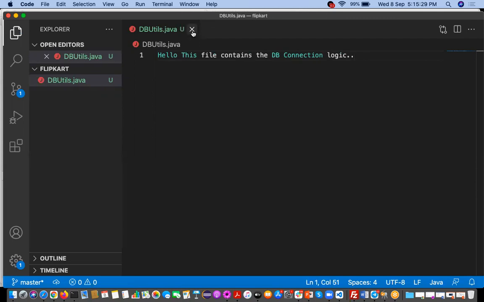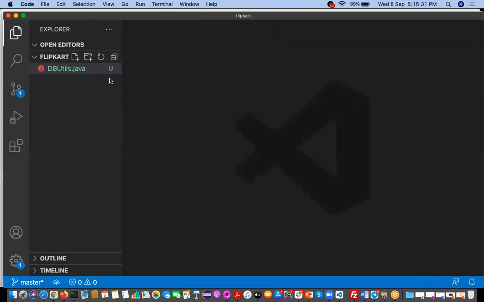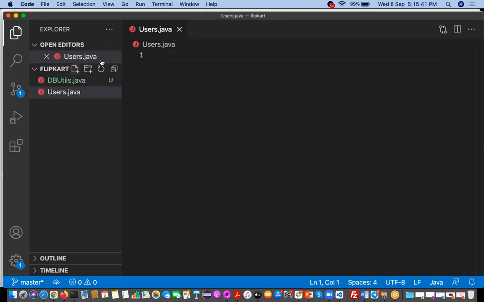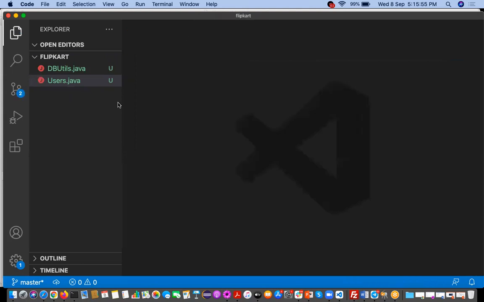Control S, close. Like that, you can create one more file. Click on this one and give users.java. Hit enter. So it has opened. Again, you can write something here: This file contains the users information. Save it with Control S, close it.